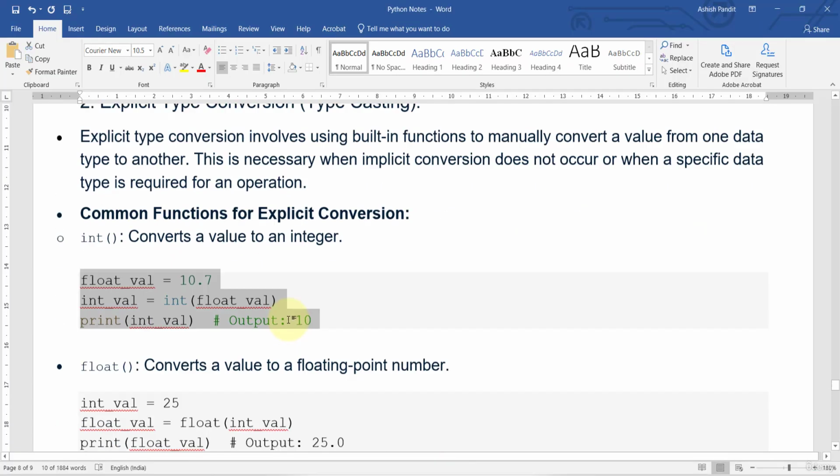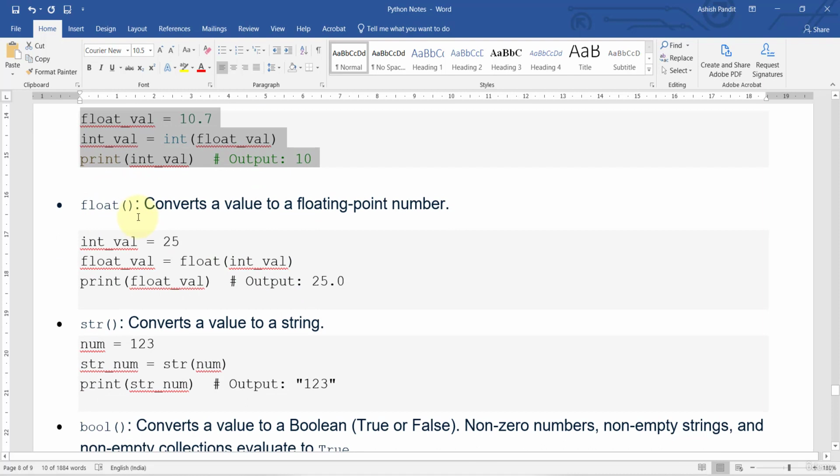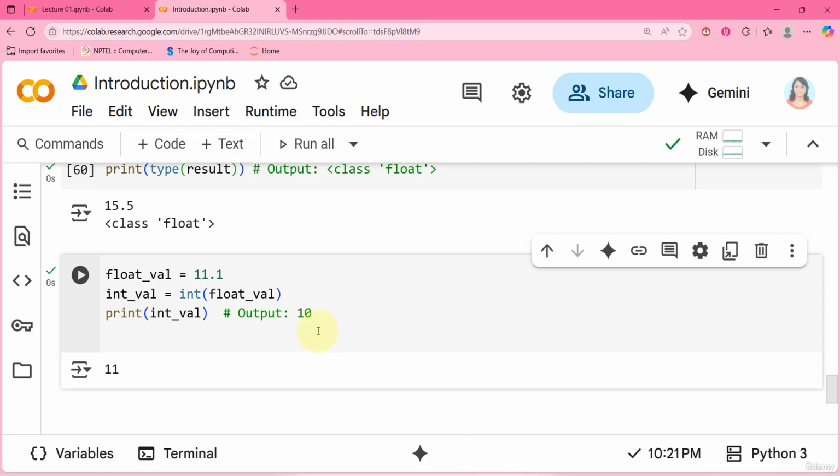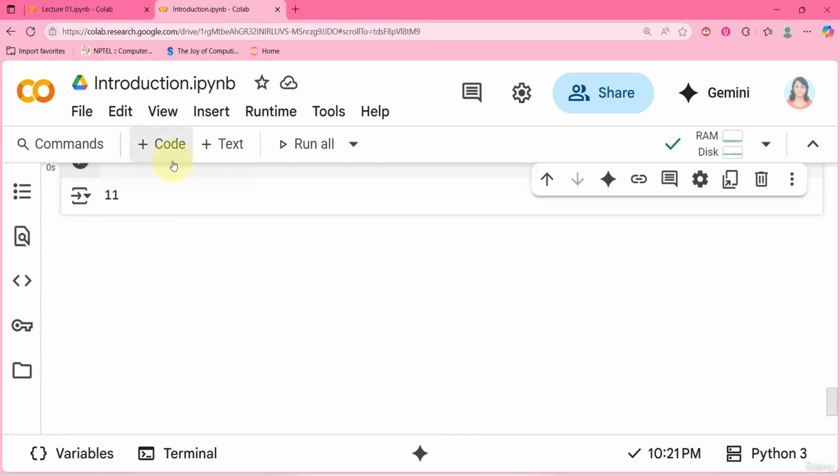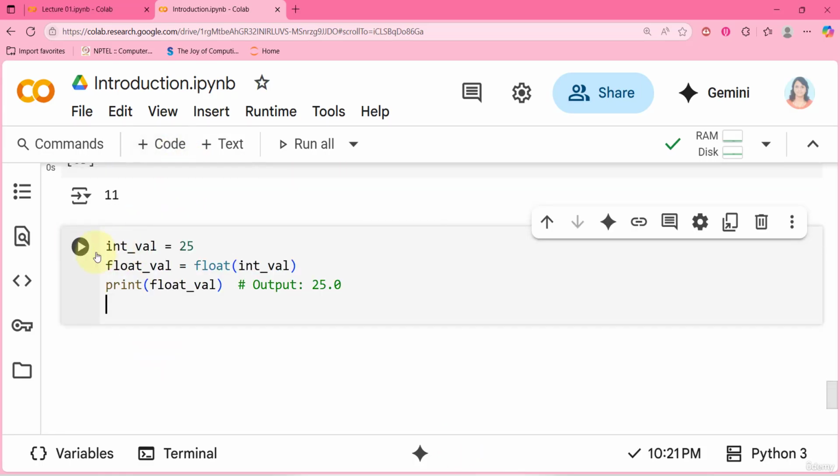Now what is the next? Float. So float converts a value to a floating point number. So let's say integer value is 25, and if you want to convert integer to float, so float value, that is float of integer value, that is the variable name, and if you want to print this, then this one will be displayed 25.0. Okay, this is very simple and easy to understand, but still if you have any doubt you can ask in the Q&A session.